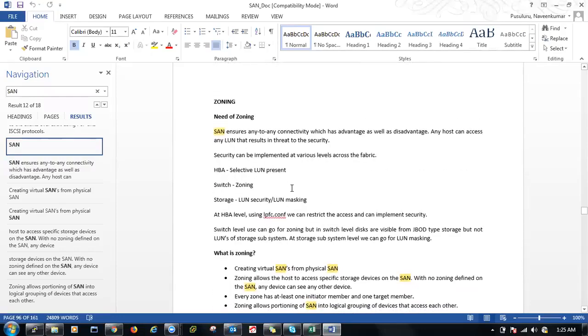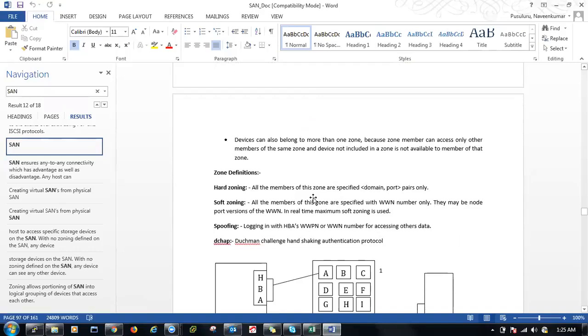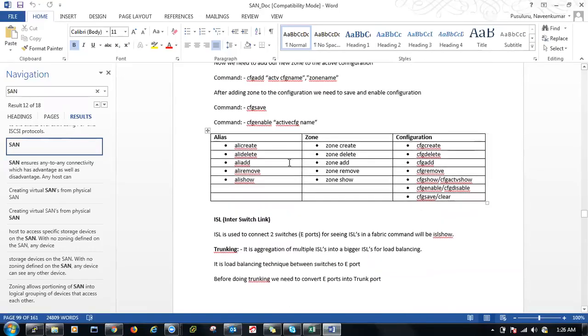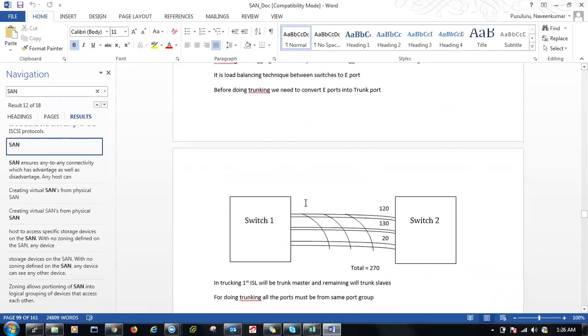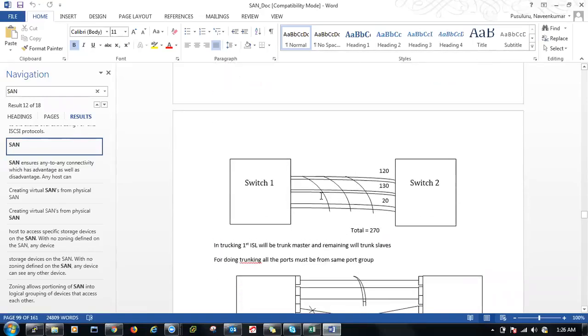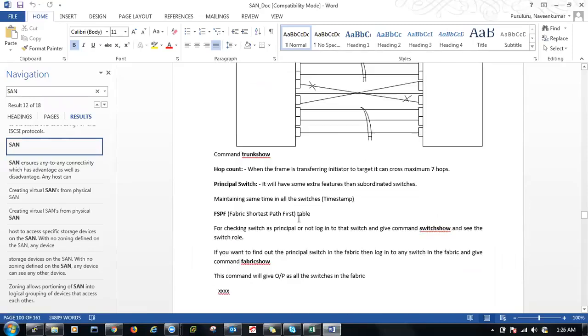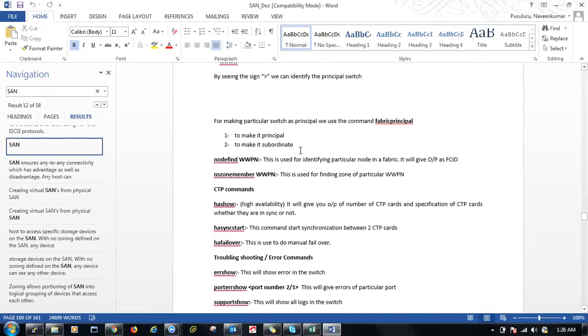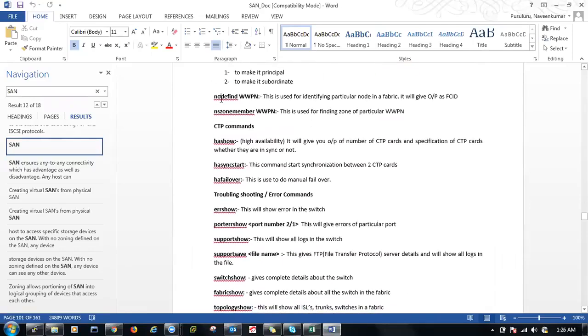Zoning, everything we have already discussed, with the commands which are related to zoning. And this is ISL, which I explained earlier. Principles, which we already discussed, everything. Now I'll explain some more important commands.